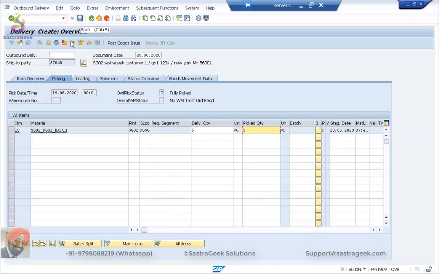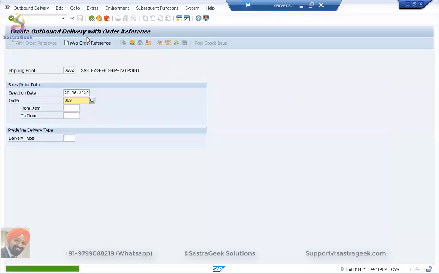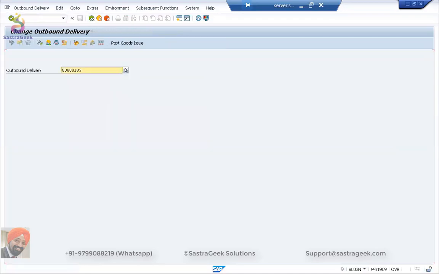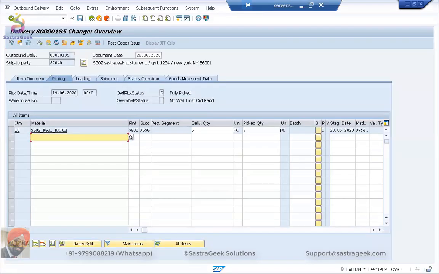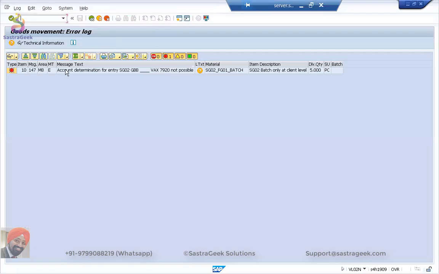I can save it or I can also do the post goods issue. So let me first save it because I know that in post goods issue, I am going to get an error because we have not done the account determination. So this is a delivery which has been created. Now I will do the post goods issue also. So in post goods issue, we got this error that account determination for SG02 GBB VAX not possible. Okay, so that account determination, we need to maintain it here. Then only we would be able to proceed ahead.